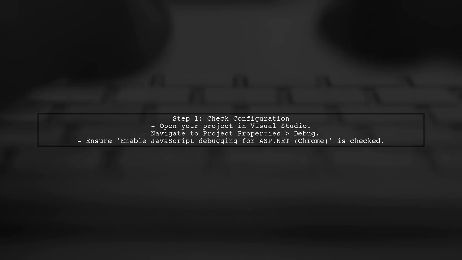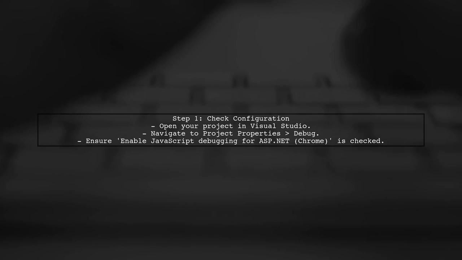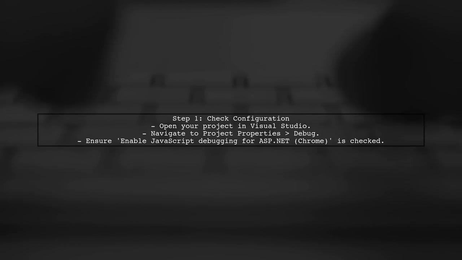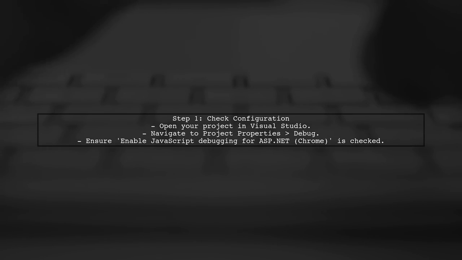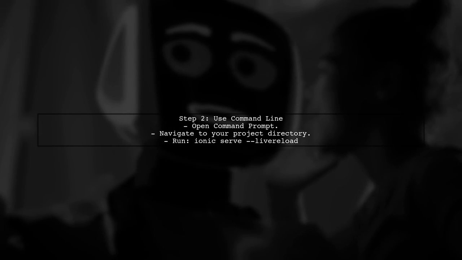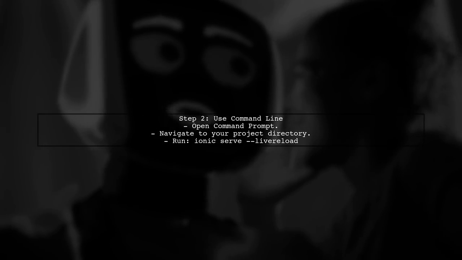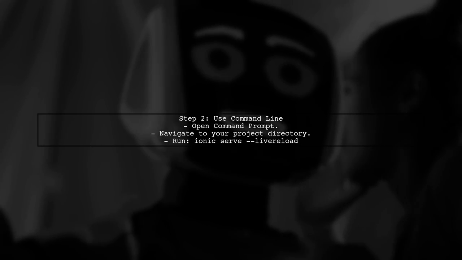Let's continue on. To address the issue with live reload not working in your Ionic 2 project, first, ensure that you have the correct configuration in your project settings. Next, you can try running your project using the command line instead of Visual Studio. This often resolves live reload issues.